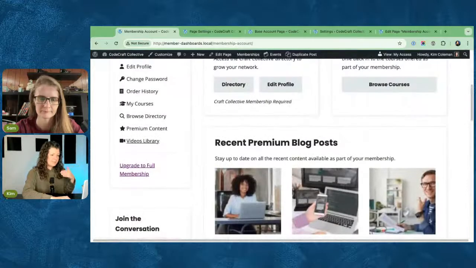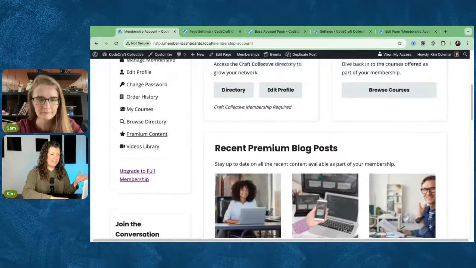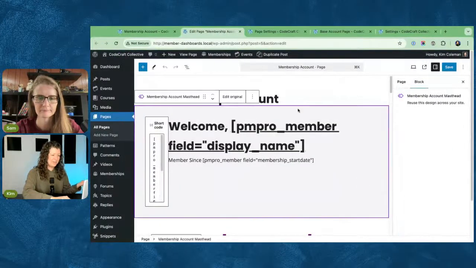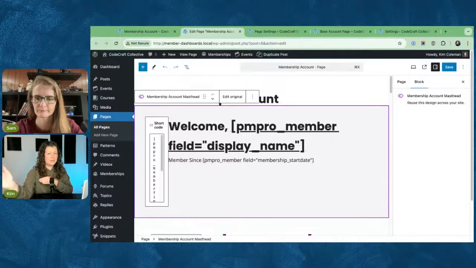All right. So this looks pretty crazy. How did we make this all? So let's get into the editor and show what we have here. That masthead piece is a synced pattern. So I use that across a few pages within the account. It gives me the control to manage and edit it in one place in WordPress. And then I know that it gets updated across all pages that use that synced pattern.